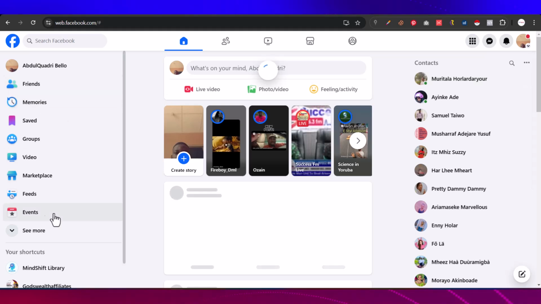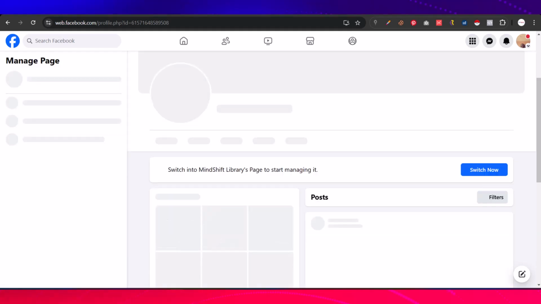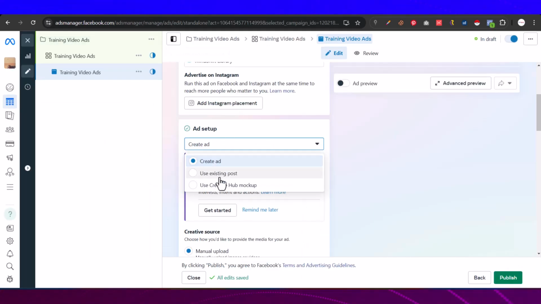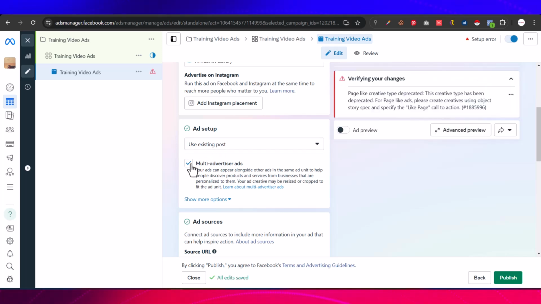So let's come over here and let's do something. Let's come to Mindshift here. Let's come to that page here, Mindshift library. Before we do that, you see, when I click on use existing post here, I'll show you the two together. When I click on use existing post here, another thing is, after you've picked it here, please make sure you tick off this multi-advertiser ad.